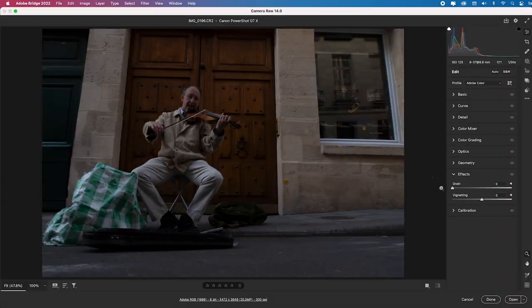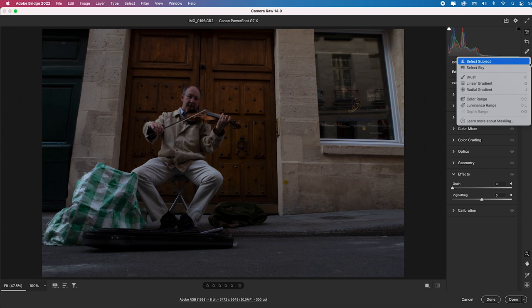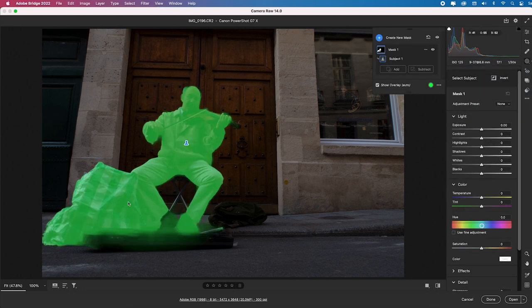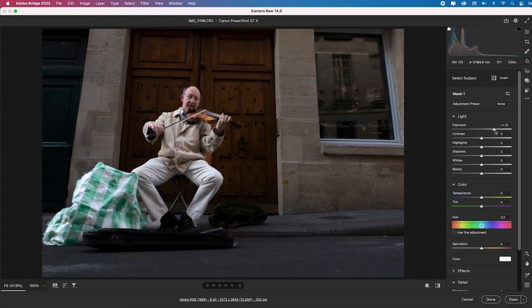So let's take a quick look at this image, which is underexposed based on how it looks and the histogram. So what I'm going to do is I'm going to choose that masking icon and do select subject again. And it got the guy, this bag, and a little bit of the violin case, which in this case works fine. I'll make him just a little brighter. I'll open up his shadows just a touch more and tweak the blacks just a little. And I like what that did.